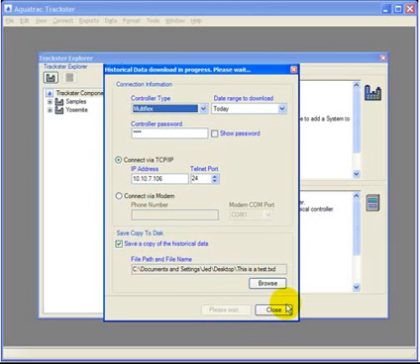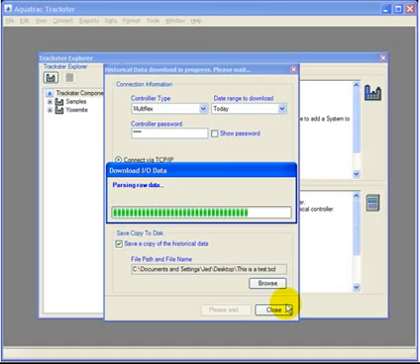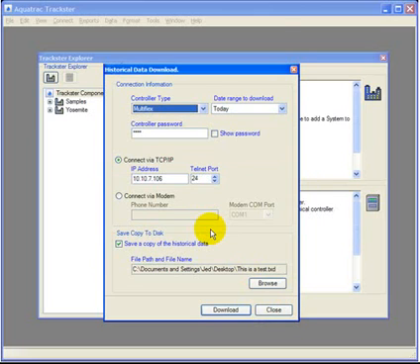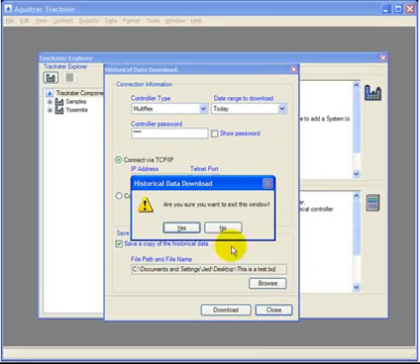And then you click the download button. Trackster downloads the data, imports it into your local database, and makes a file of the raw data to this location on my hard drive. When you're done, you can close the window.